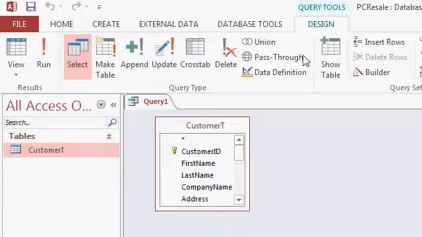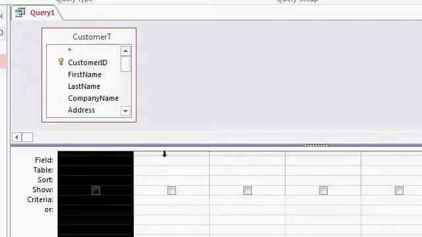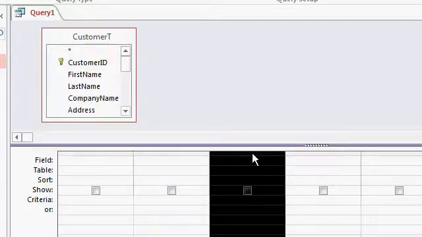Notice how the ribbon has changed. Now I have a Query Tools Design tab. You can see there's a Run button, a Query Type section, all kinds of new buttons. Down here on the bottom, you'll see there's different columns. This is where we're going to put our query fields. Over here, the rows are labeled Field, Table, Sort, Show, and so on. We'll talk about this in just a moment.